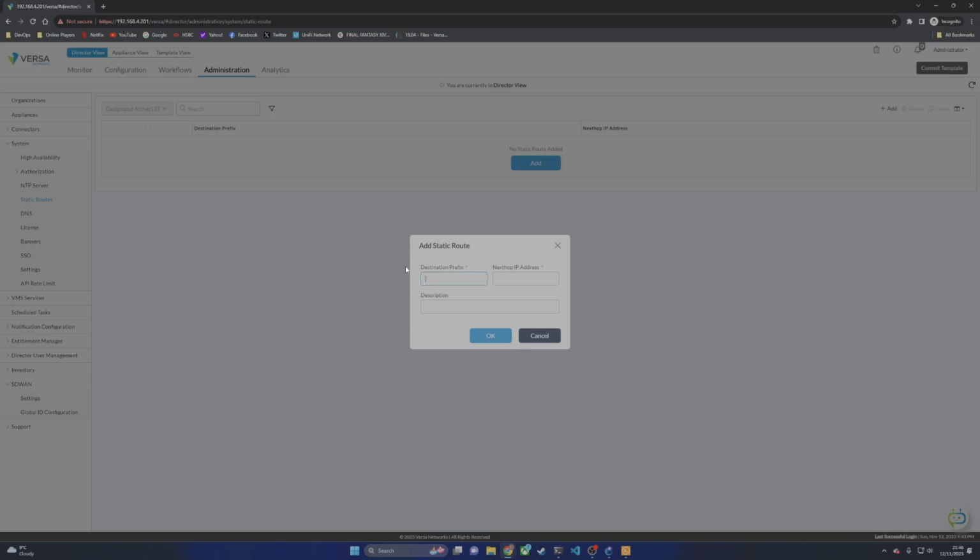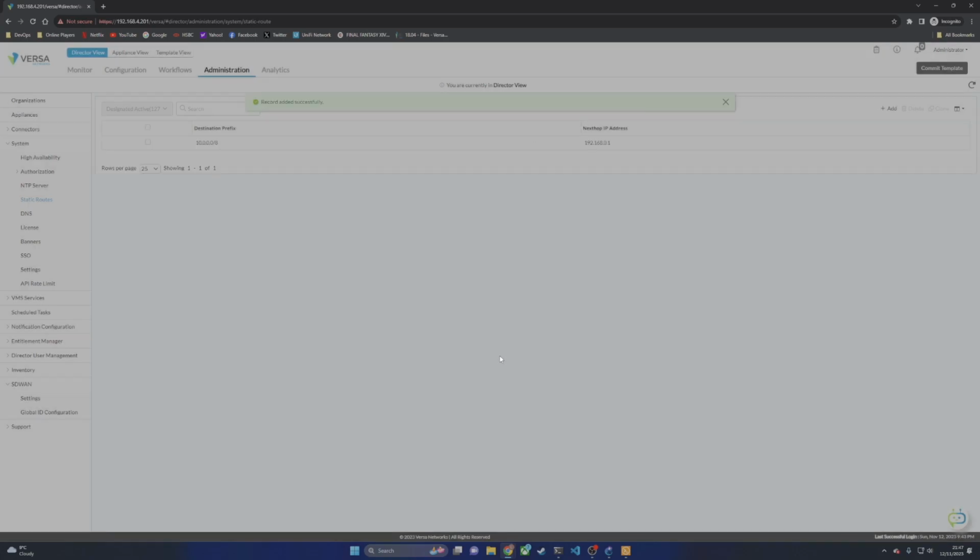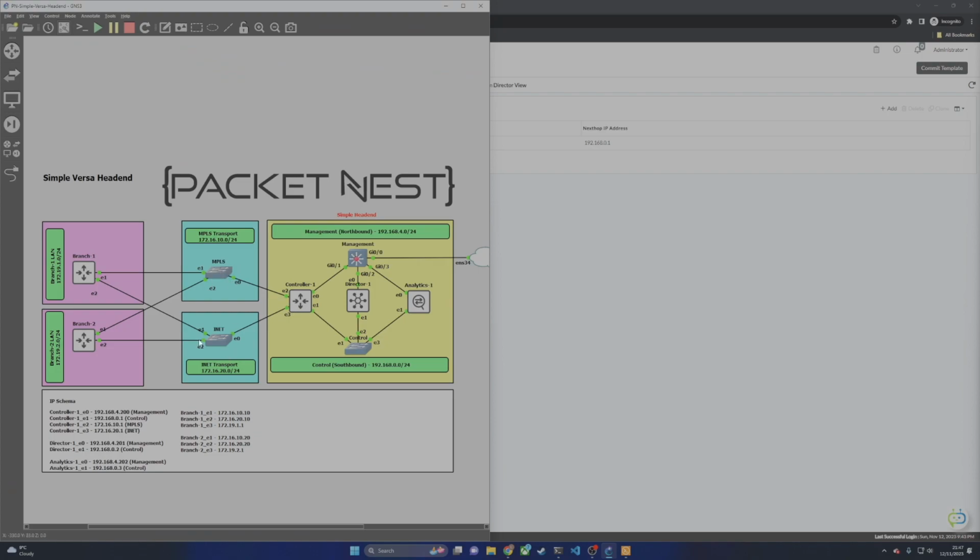The destination is our overlay network, which is 10.0.0.0/8. And our next hop IP address, this is going to be the IP address of our controller on the control network, on our control plane network, which is going to be 192.168.0.1. The description can just be overlay, something meaningful, and we'll click OK to go ahead and add that route. Now we have a static route defined for our overlay network. Now that that route has been added to our director, it will now be able to access that overlay network.